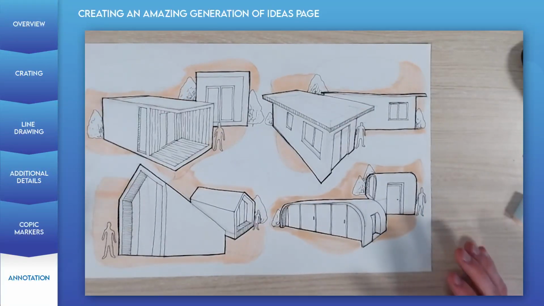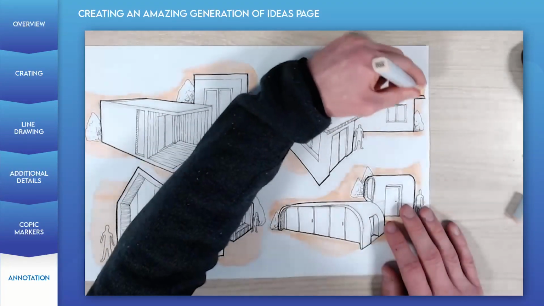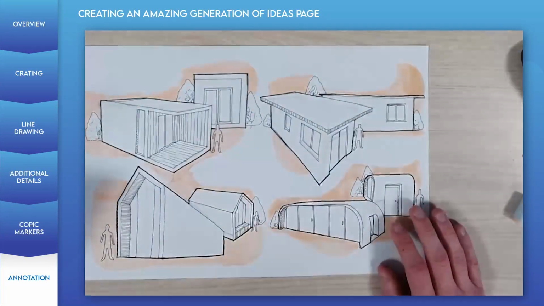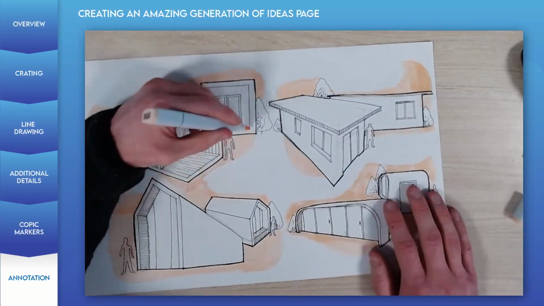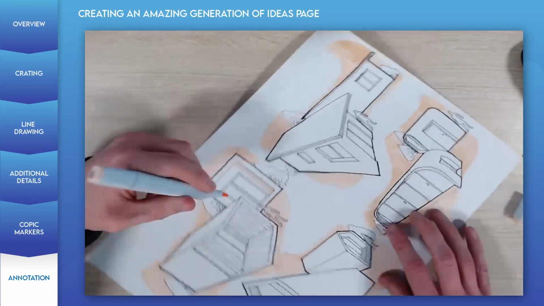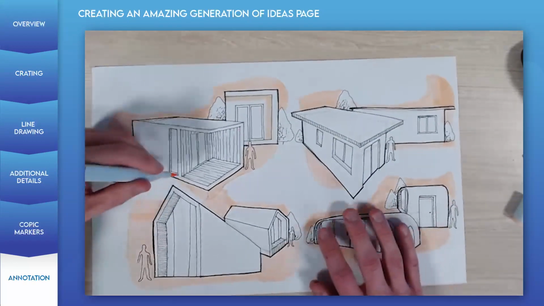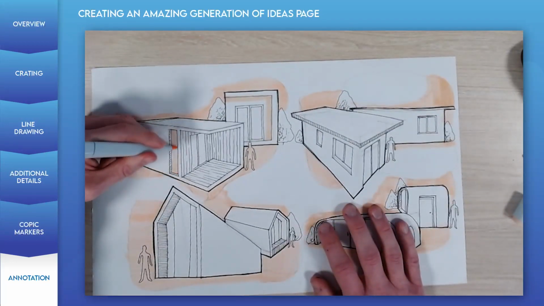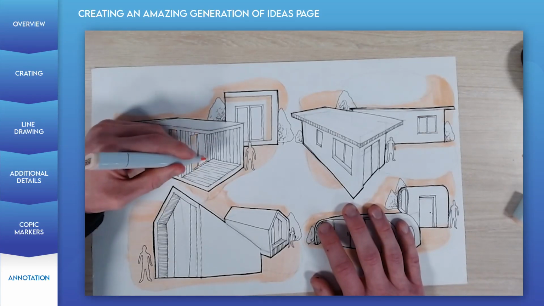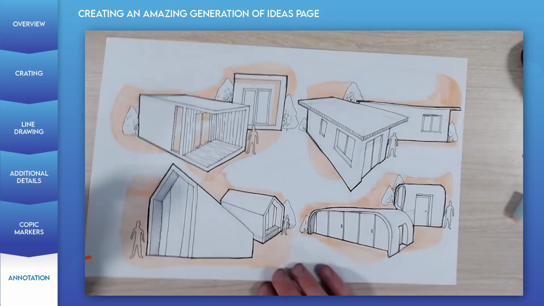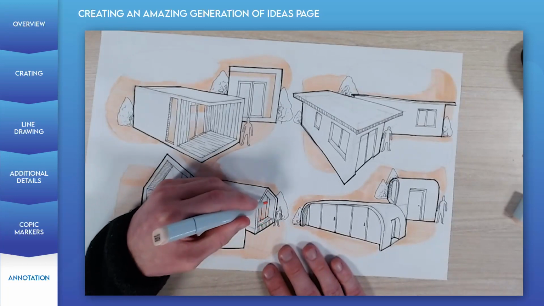Okay, so we've done that. So we've kind of filled that in a bit. This is all looking pretty good. We'll go over a few of these. And now you can just add some shadow elements using the Copics as well. So you're starting now to draw into the design. So I'm just going to add things like that.